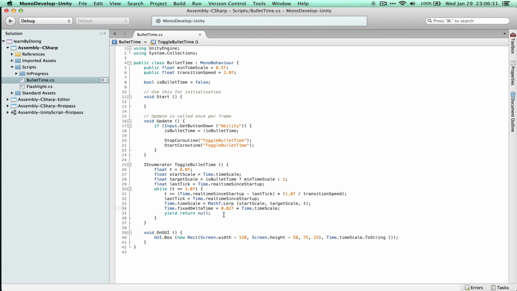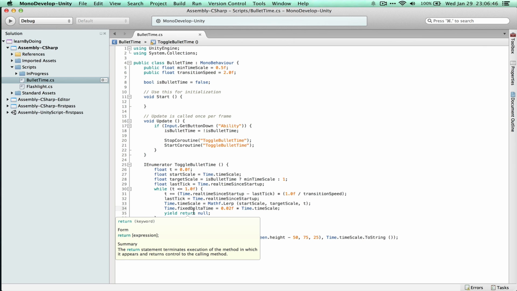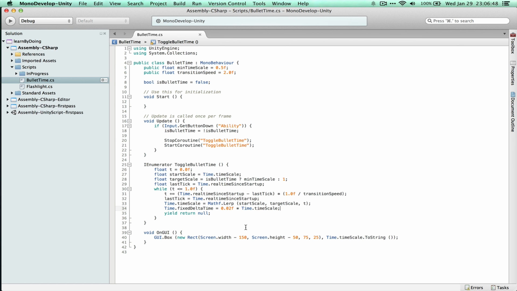So transitioning between slow-mo and real time over a period of time is kind of a contrived example, but hopefully this has given you an idea of the kind of power that you can harness in coroutines. You know, if you're trying to fade a user to invisible because they have a cloaking device, this is a great way to do that.